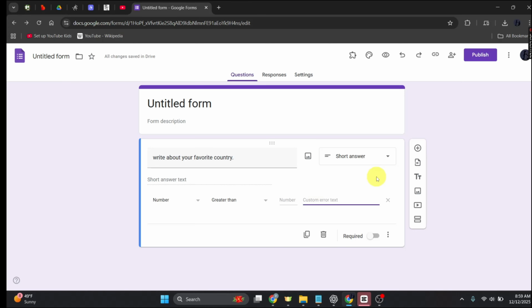Using validation helps ensure accurate and consistent data collection. It reduces errors and improves the overall quality of your form. And that's it. You've successfully learned how to configure validation settings in Google Forms.